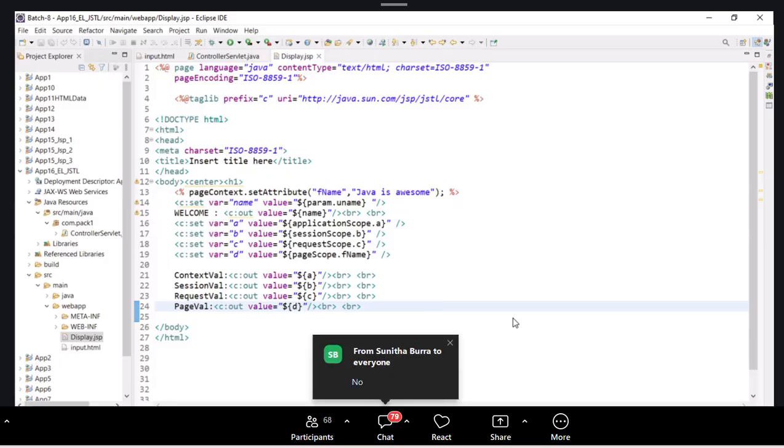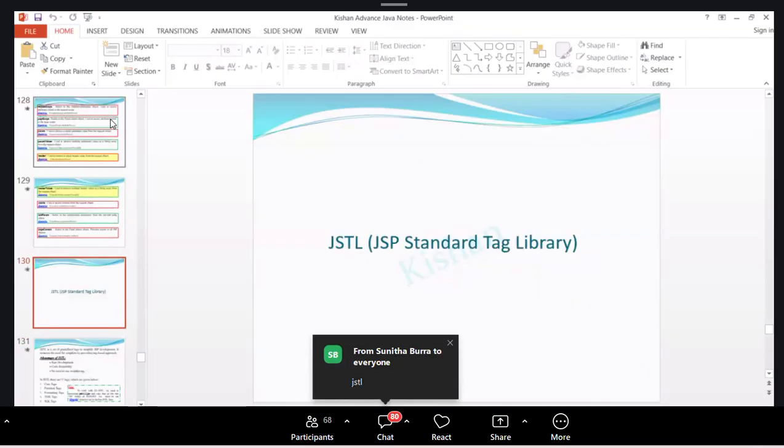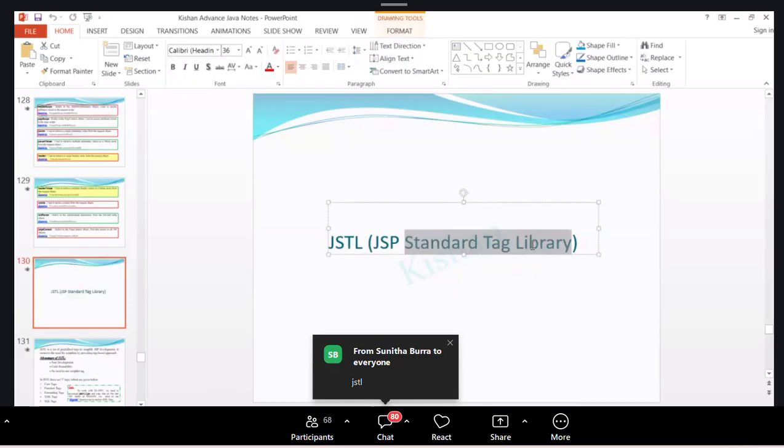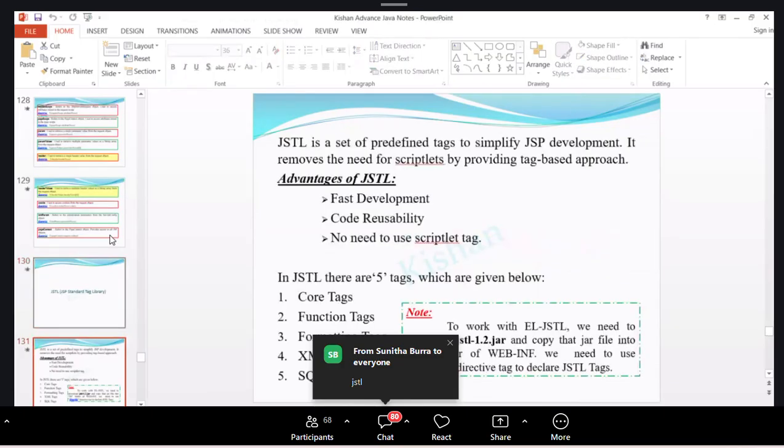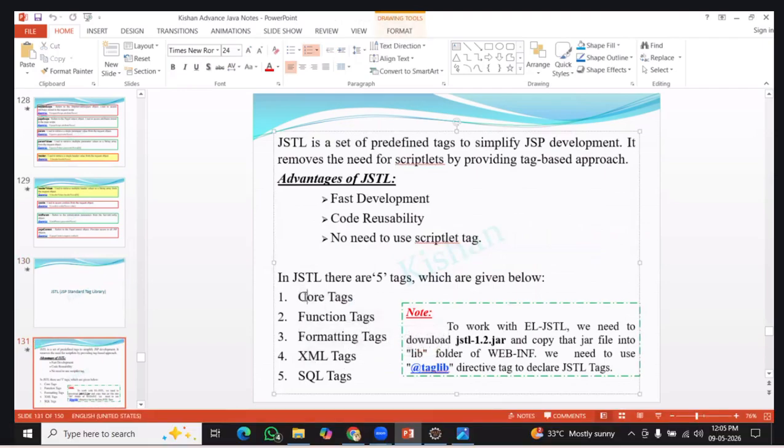Basically, what I'm using here is JSTL. What is JSTL? JSP Standard Tag Library. In JSTL, there will mainly be 5 tags. Core tags, normal tags, meaning how to get the values, how to return the values, how to print the data. Function tags, which are maximum all the string methods.